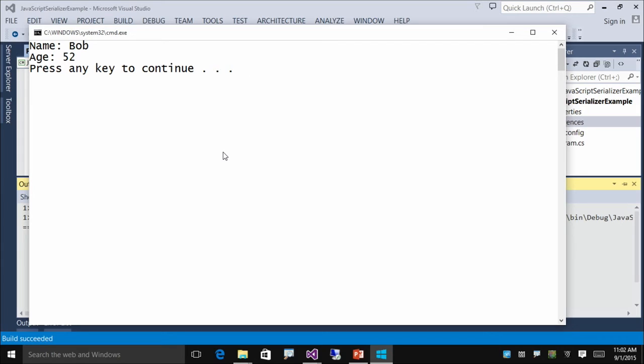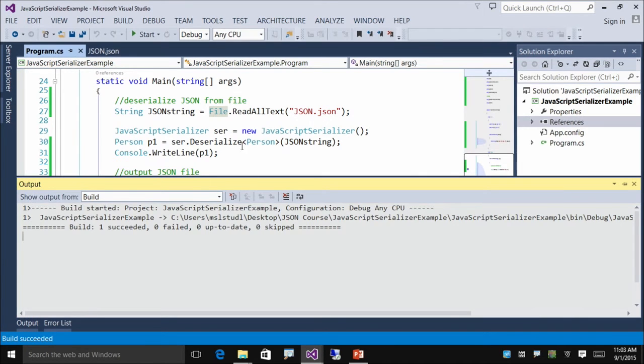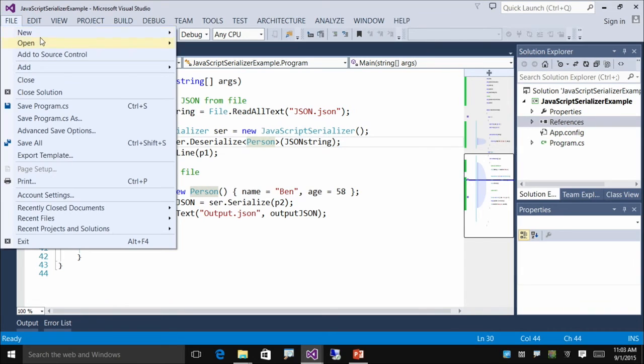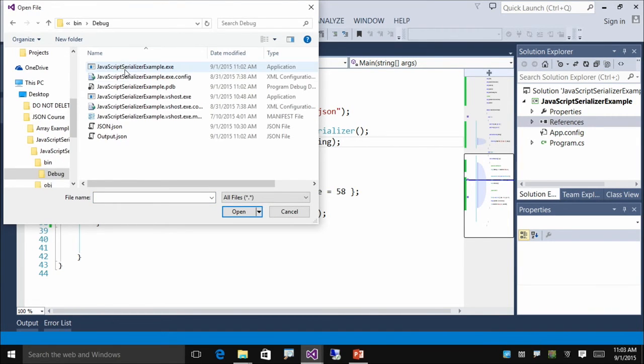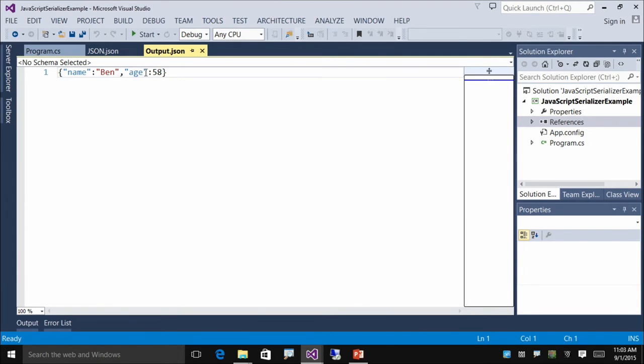OK, so it's reading back in just because you still had that code from before, but it generated now that output JSON file, which should have Ben and 58 in it. Correct. Let's go see that. So I'm going to go File, Open, File. It's in the bin/debug folder, output.json. Let's look in it. Ben, age 58.